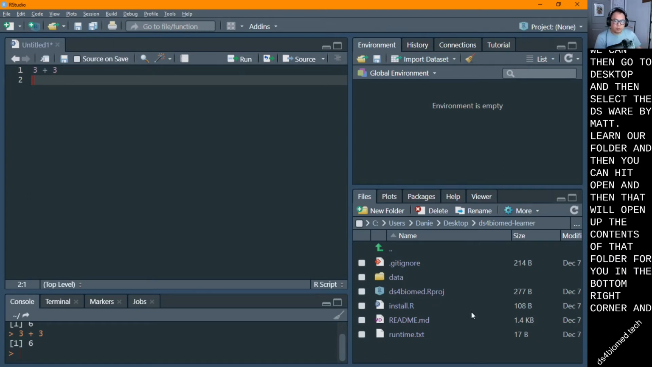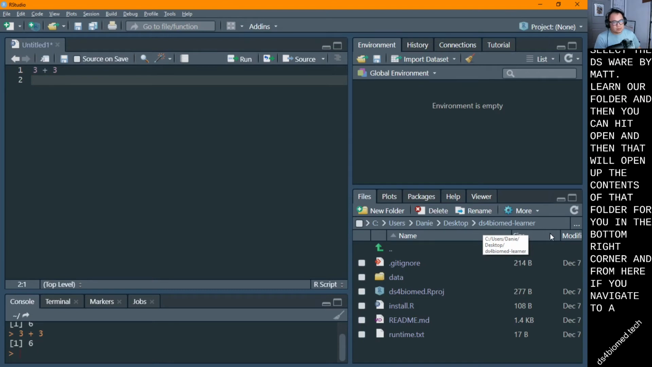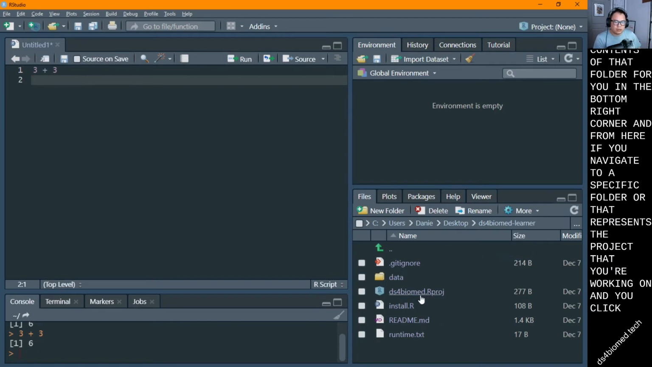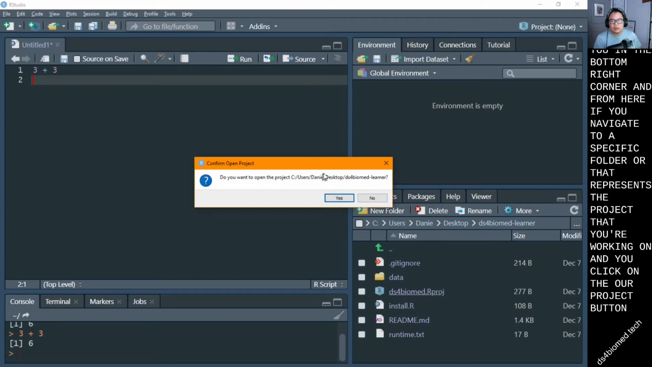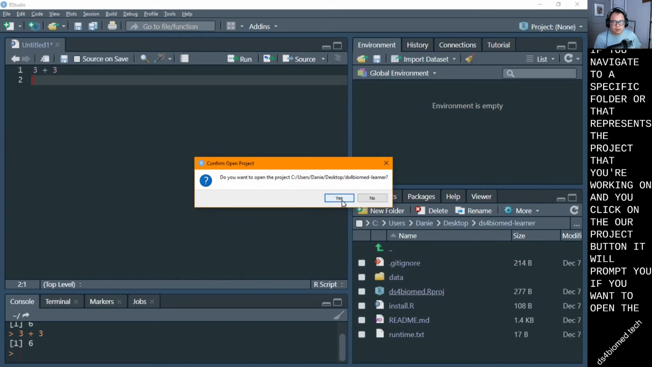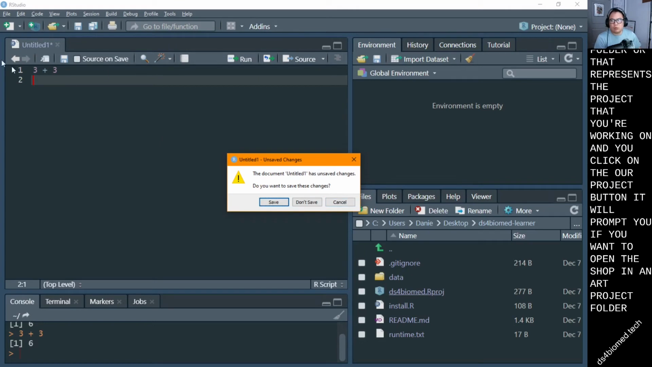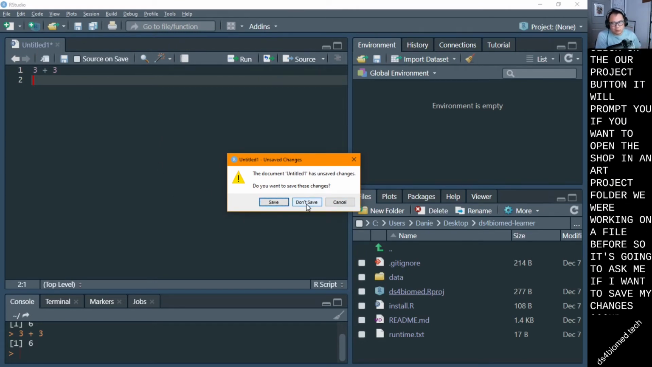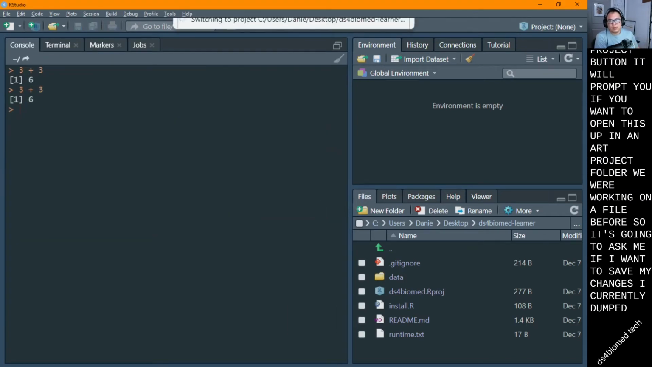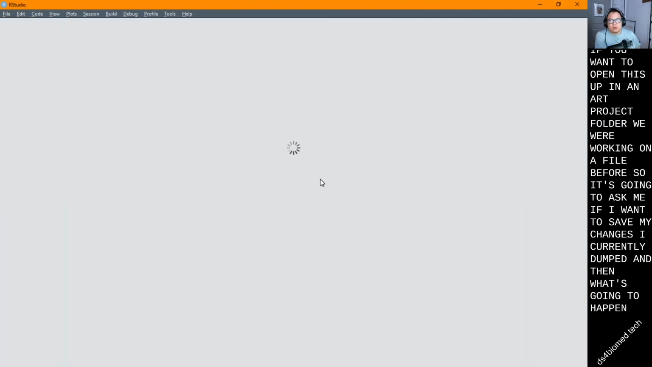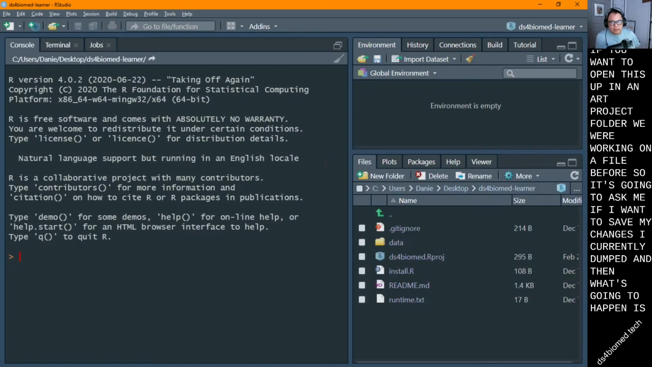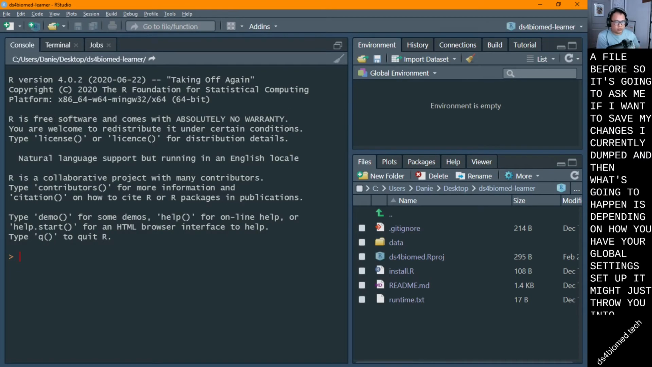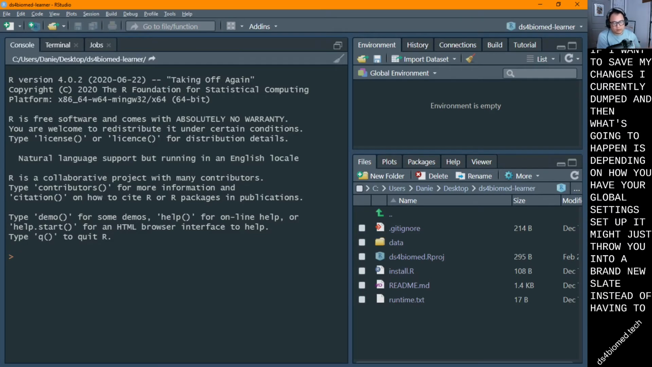And from here, if you navigate to a specific folder that represents the project that you're working on, and you click on the R+RStudio button, it will prompt you if you want to open this up in an R+RStudio folder. We were working on a file before, so it's going to ask me if I want to save my changes. I currently don't. And then what's going to happen is, depending on how you have your global settings set up, it might just throw you into a brand new slate instead of having previous files open.